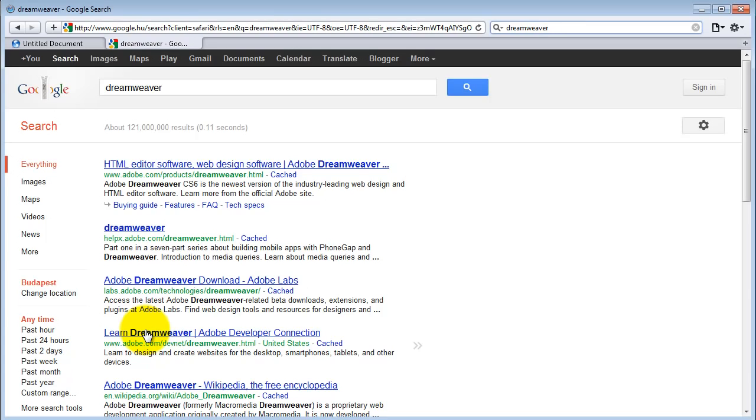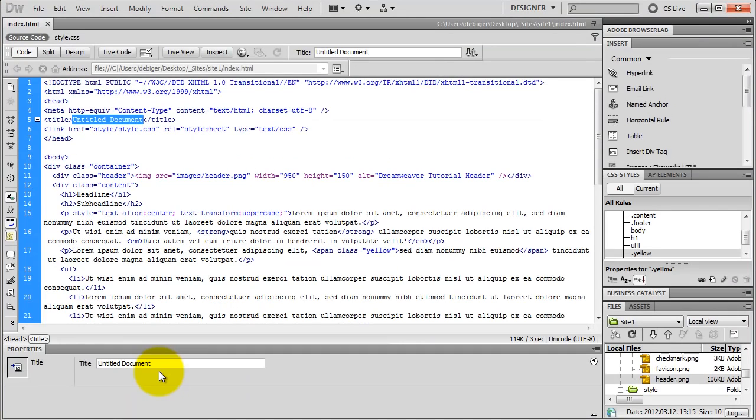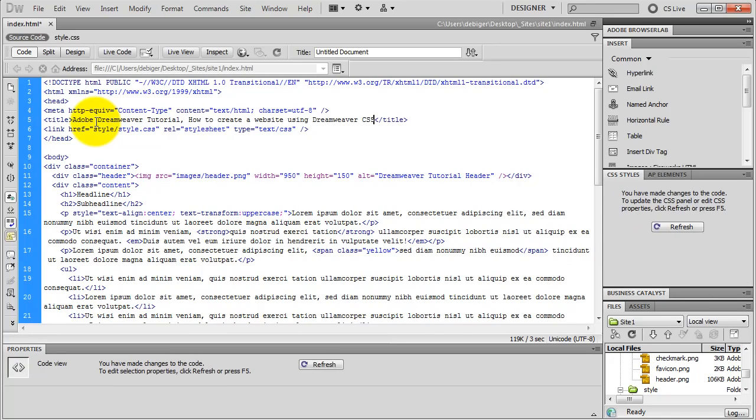I go back to Dreamweaver, and all you have to do is type in your actual page title right here, make it less than 70 characters. I paste one of my titles in just to give you an example, and I sell a Dreamweaver course, so this title is relevant and keyword loaded as well.